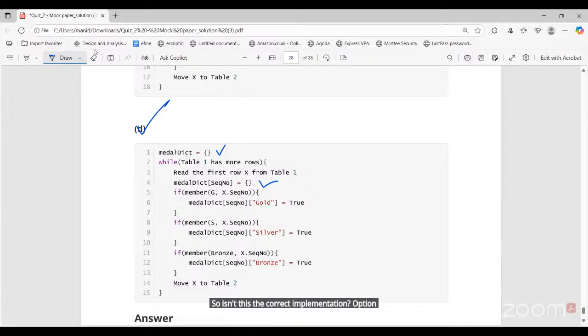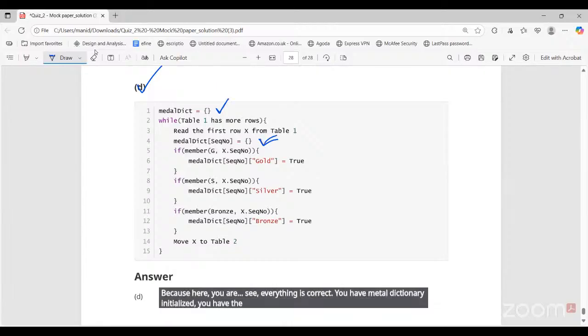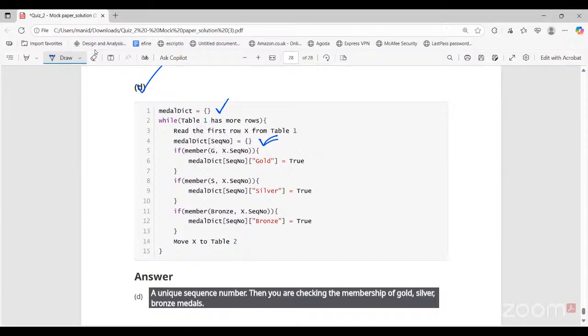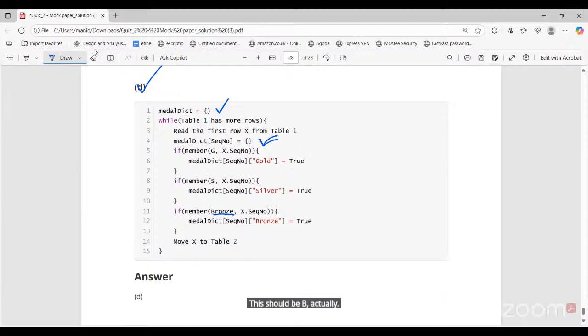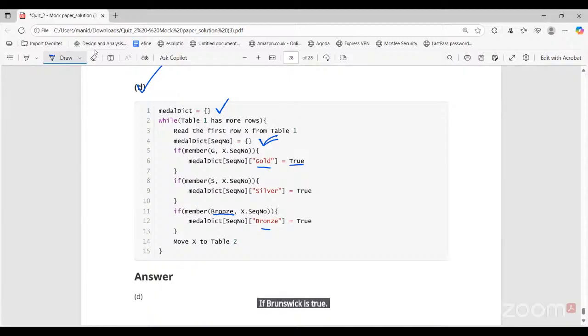Option D is correct. Because here, see, everything is correct. You have middle dictionary initialized, you have the nested dictionary initialized for every unique sequence number. Then you are checking the membership of gold, silver, bronze medals. This should be B actually, not bronze. And then you are checking the membership, and accordingly writing the key-value pairs. If it is a member of gold, then you give true. If it is silver, you give true. If bronze, you give true. So this is the correct implementation. Anyone has doubt in this?